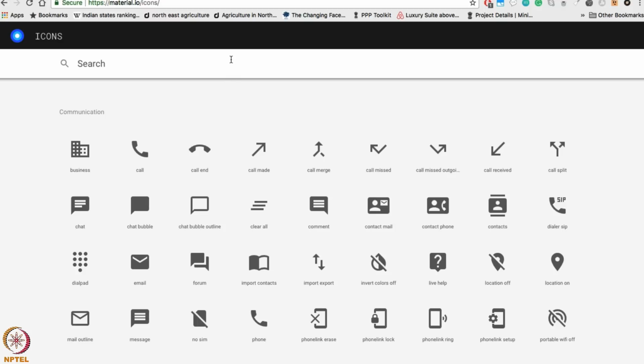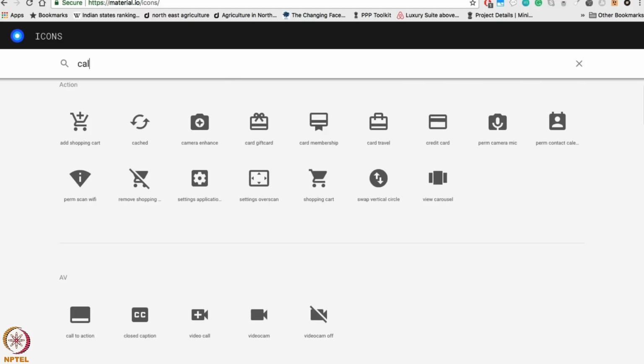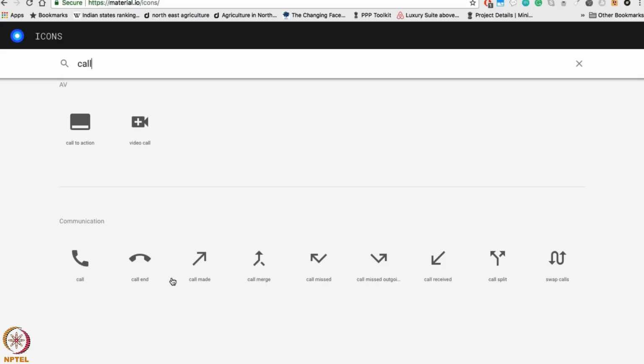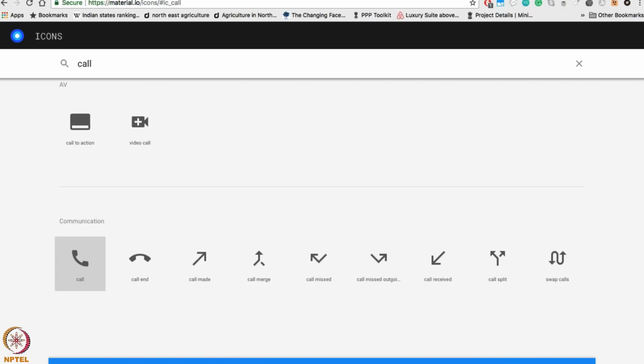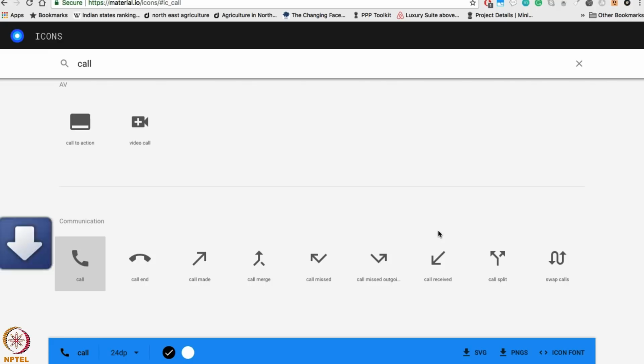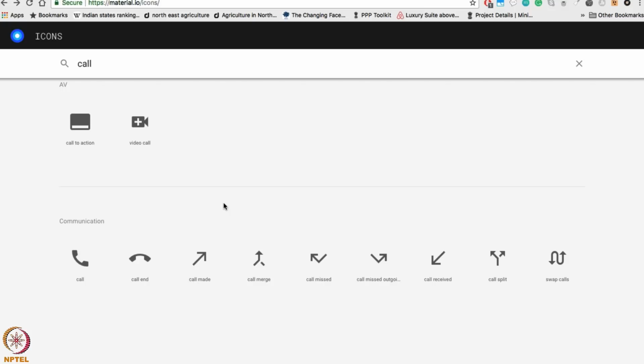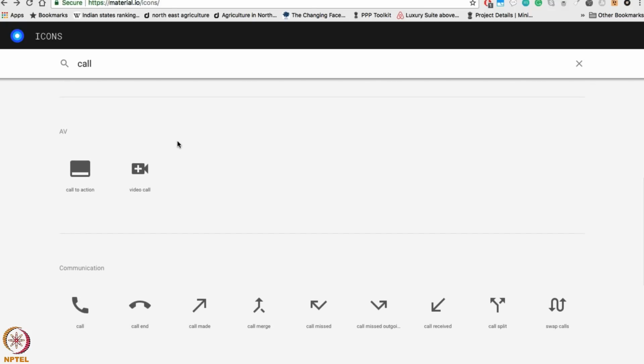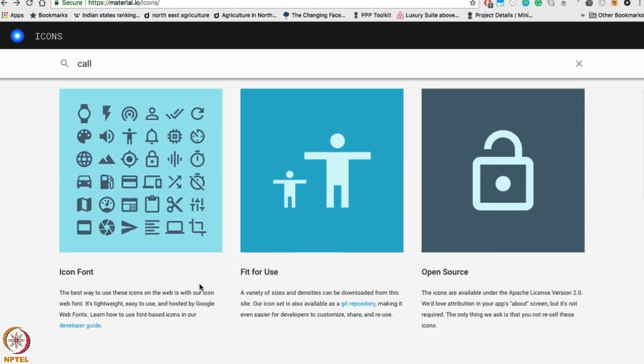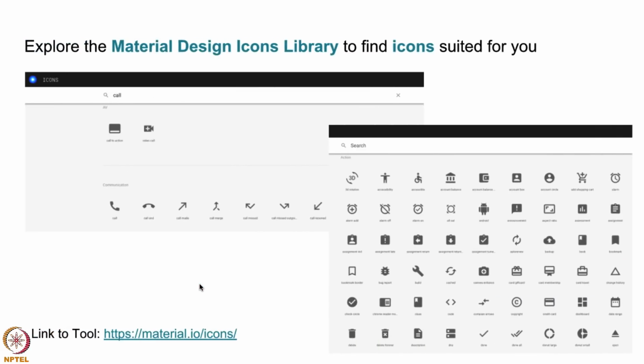Say I'm making a calling app, so I'll just search for icons which depict calls and I will be able to choose them, and then I can simply download them in whatever format I want. Say I want a PNG, and the download would start. You could even choose the color scheme, whether you want it in white or black, and you could choose the size of the icon from here. So this is how you could download whatever icon you want and use it for your design.